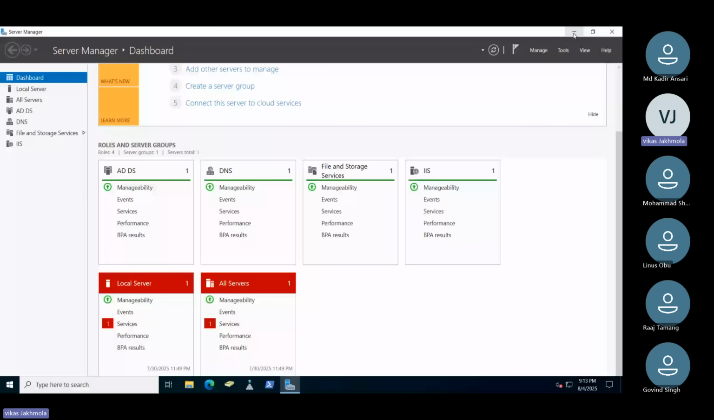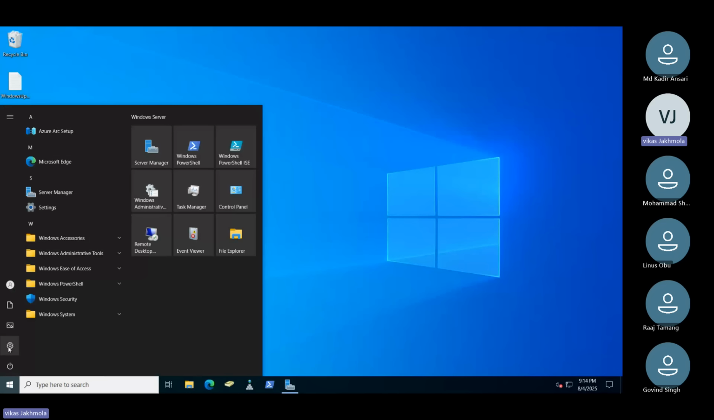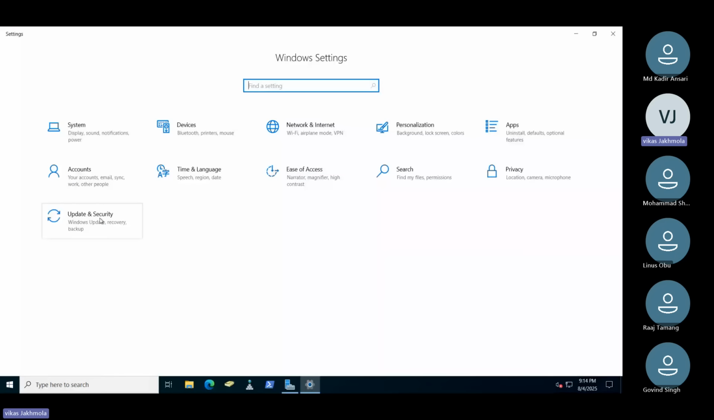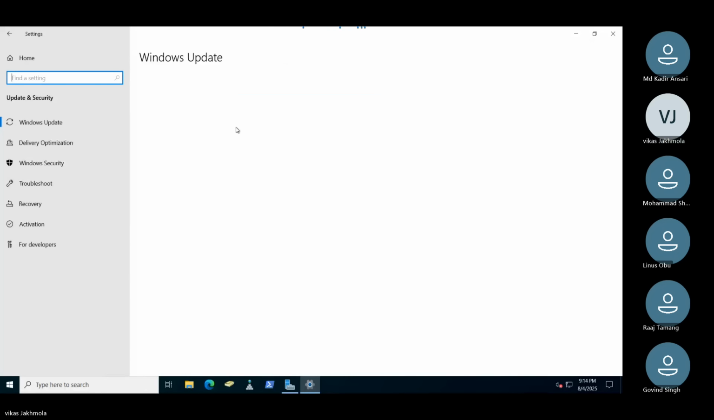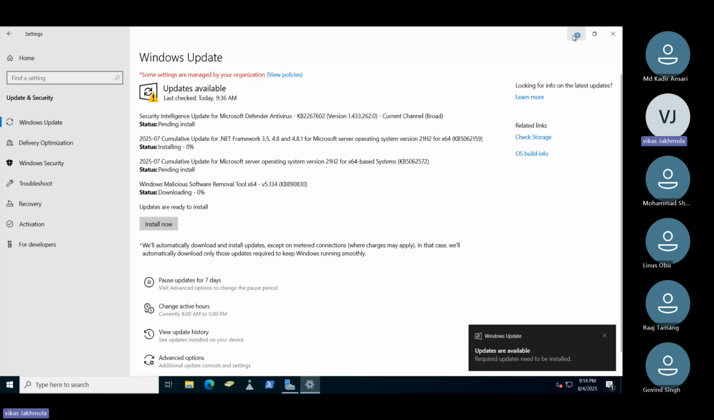So we are going to configure this server as a Windows DC, a domain controller. And before that, make sure that your Windows is updated. When you are in the production environment, make sure that it is updated. I did update it yesterday, but there are still more updates, so I am doing that.